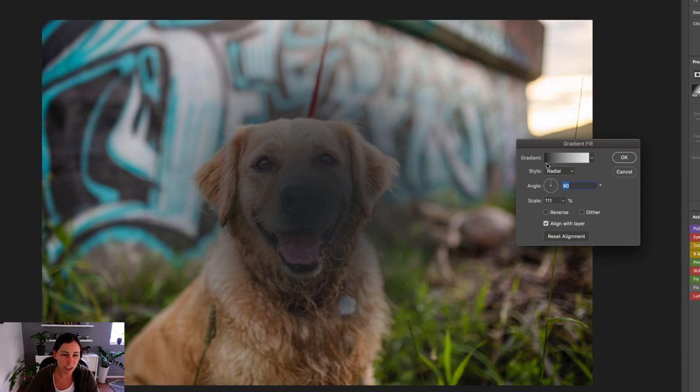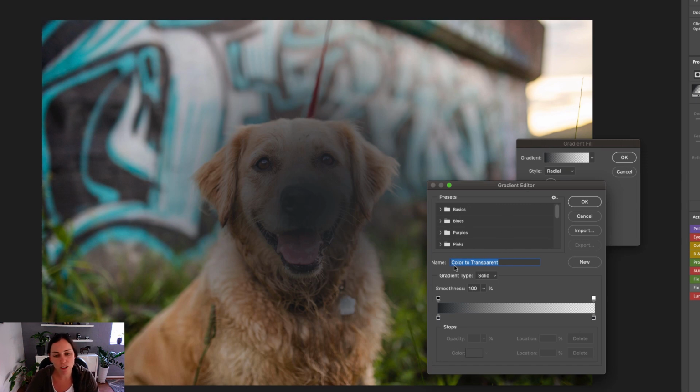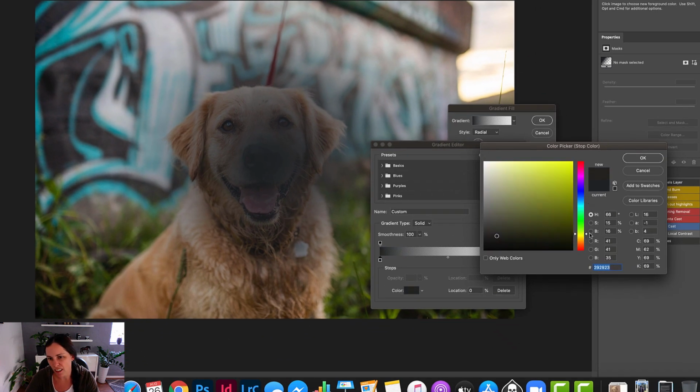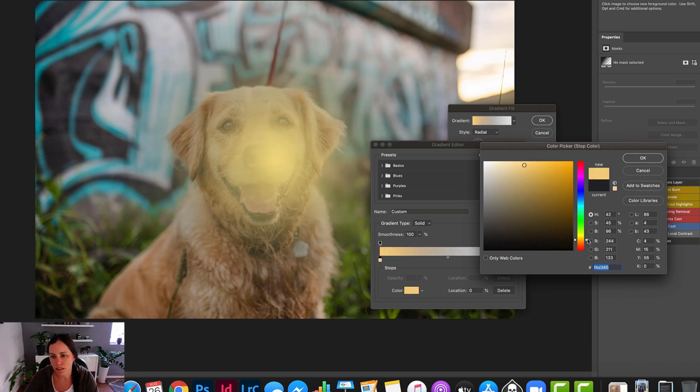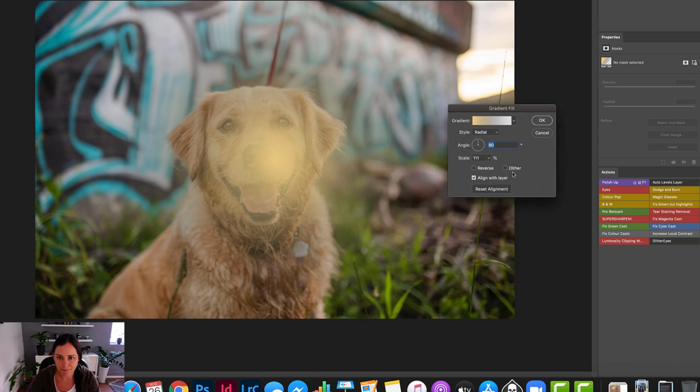So to adjust the actual colors of the gradient, I'm going to click that little gradient swatch, and I'm going to change this from black, it's actually a dark gray, to kind of a really light orangey yellow sort of color. So maybe something like that. So the beauty of this, we can go in and fiddle with it later if it's not exactly right. So I'm going to go OK, and then OK on the gradient editor.